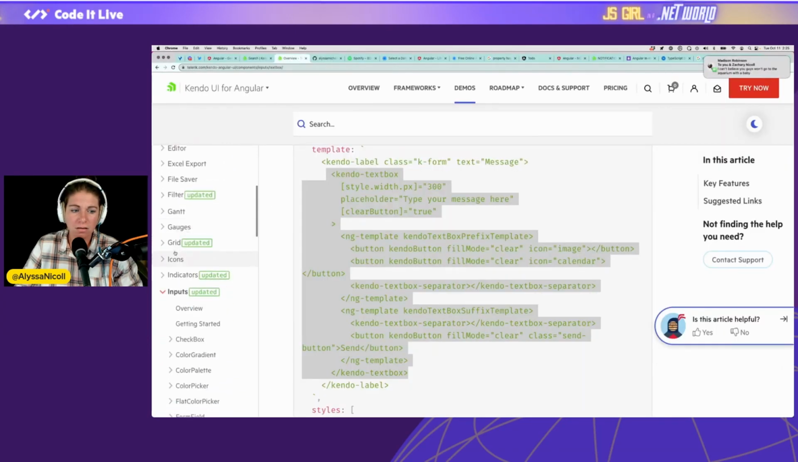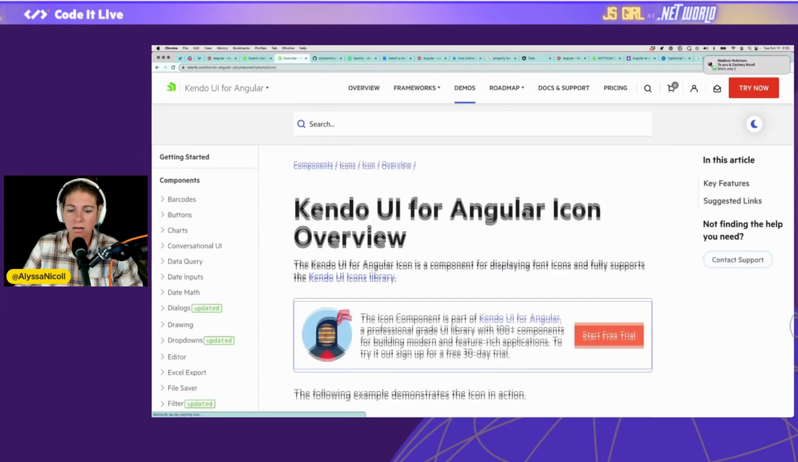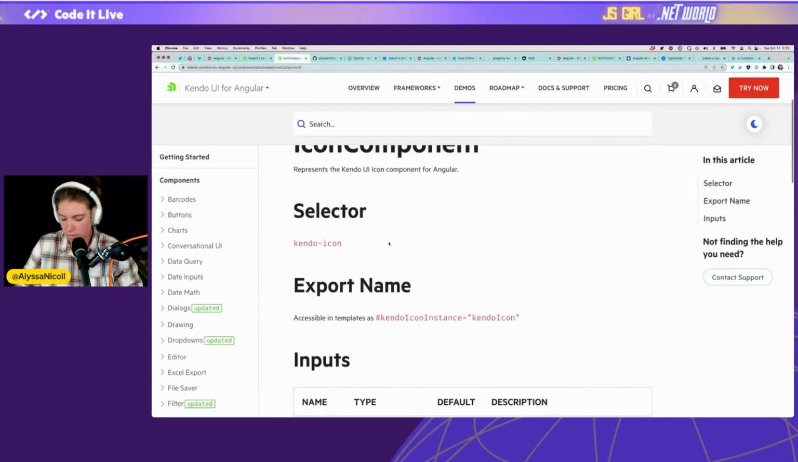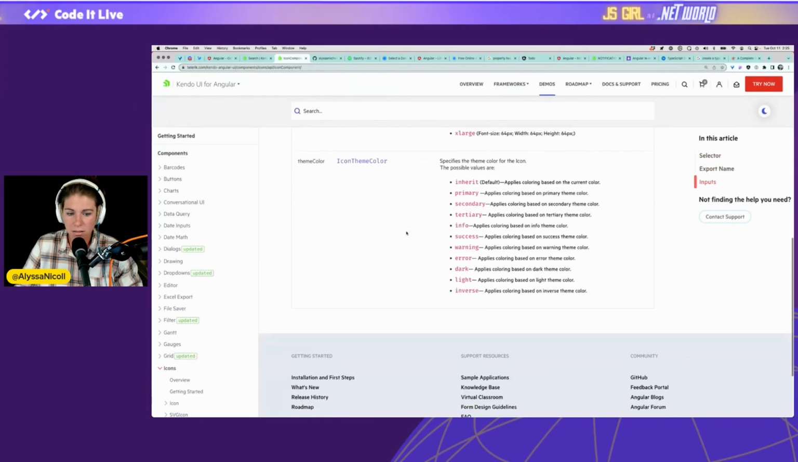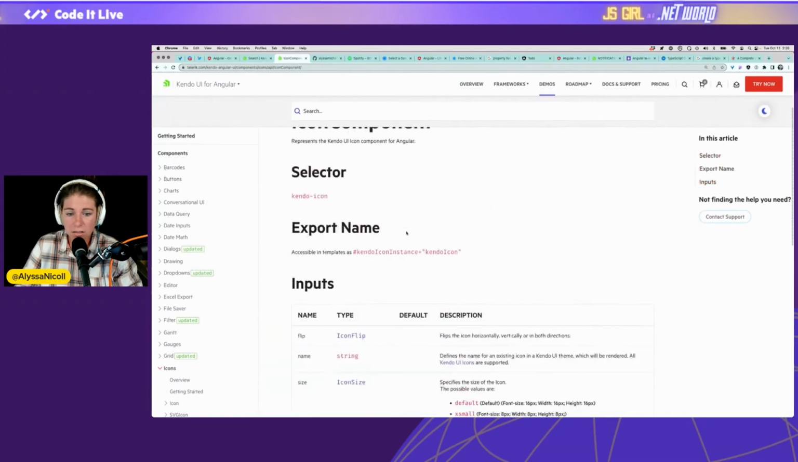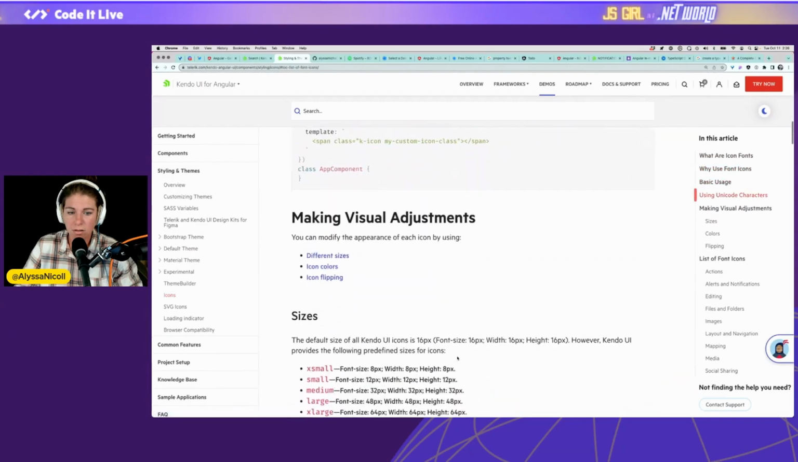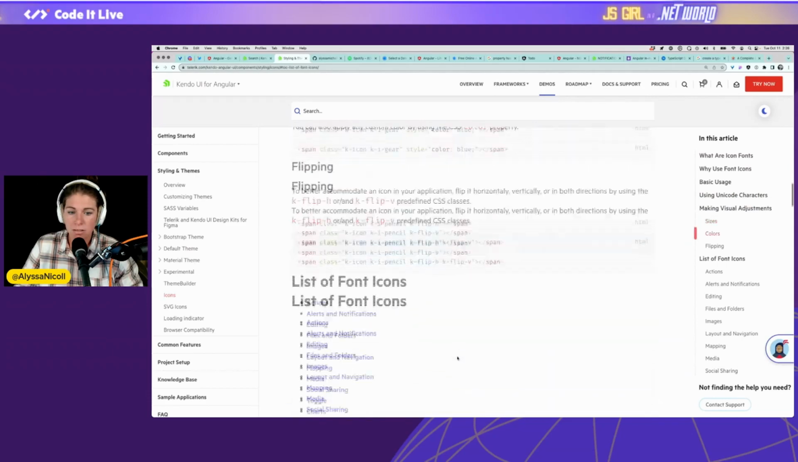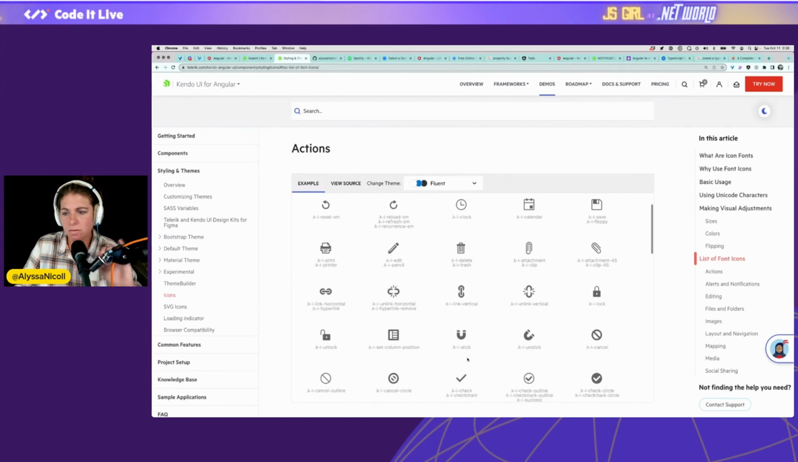I feel like this is gonna be harder than I want it to be. I don't care if it's SVG. API reference of the icons. I have to go a little bit smaller, chat. It's like it's too big. Size. For the love of God, I just need the icon list. There it is. I just need Unicode characters. No, different sizes, icon colors, icon flipping. There's got to be a list somewhere. There they are. Okay. To-do item. We're adding a new to-do item.